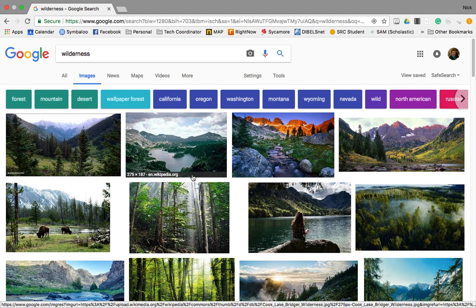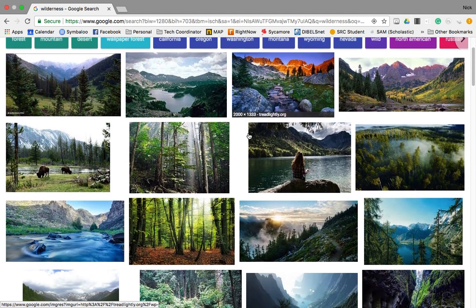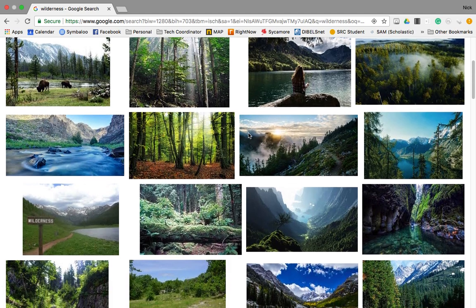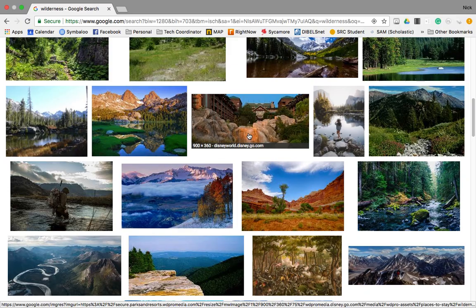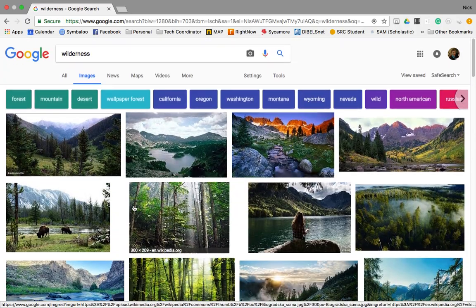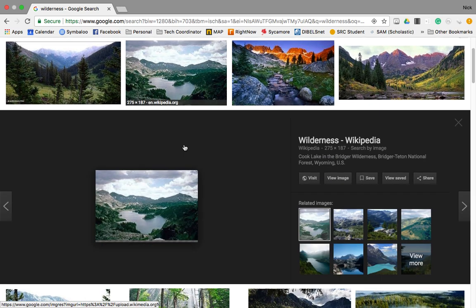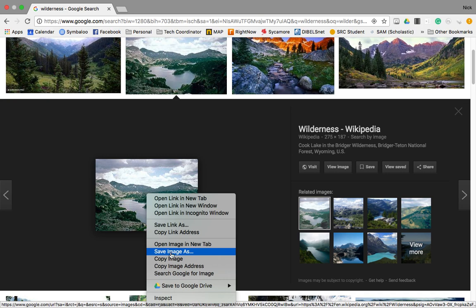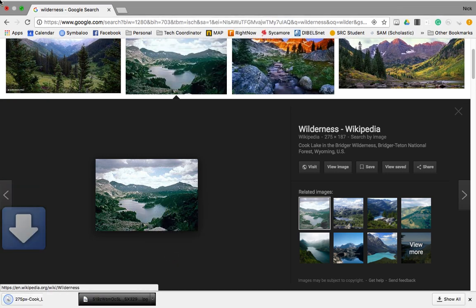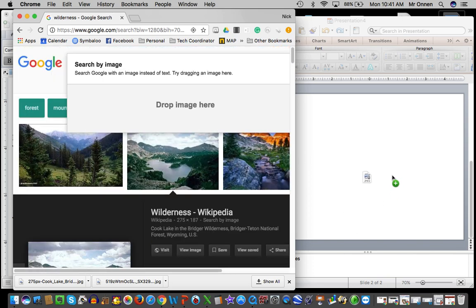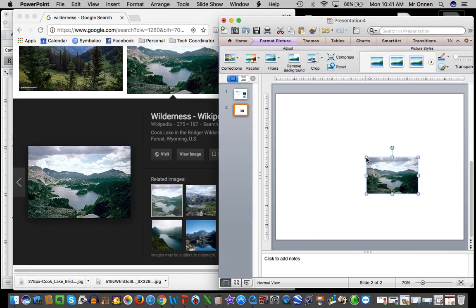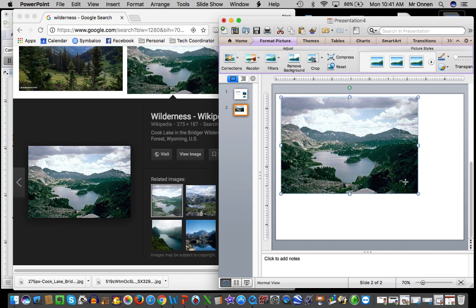So any of these could be the setting for Hatchet, but you want to find one that fits for your story. I'm not going to spend too much time on this, and he is not a female in the book, so I'm not going to get that one. I'm just going to snag a picture. Again, I'm going to save image as, and then I'm just going to drag it in, and I'm not going to have any words on this slide. This is just my setting slide.